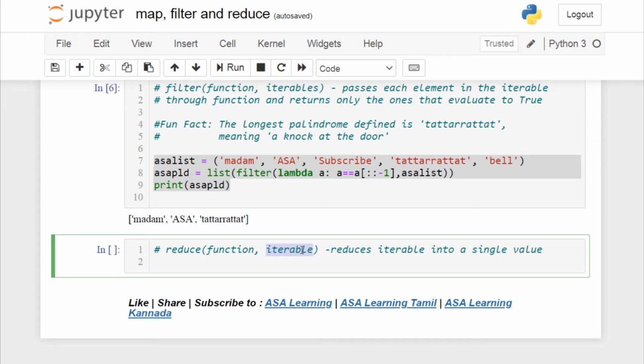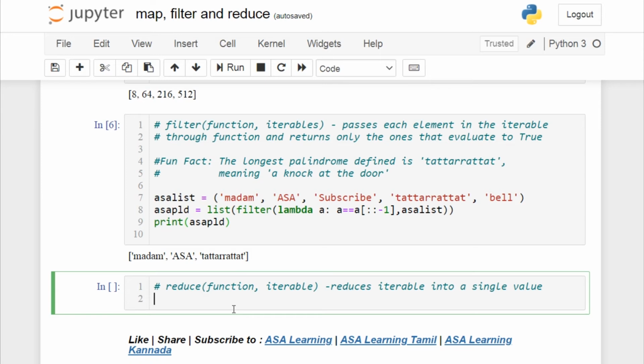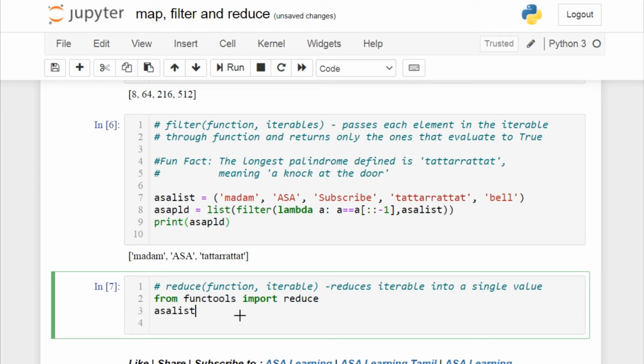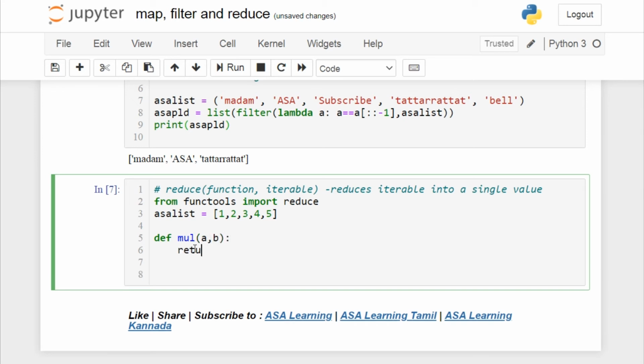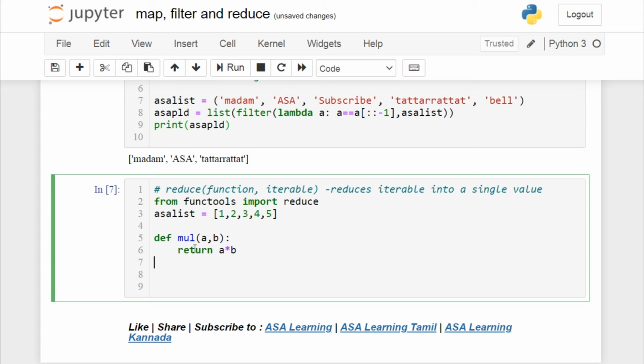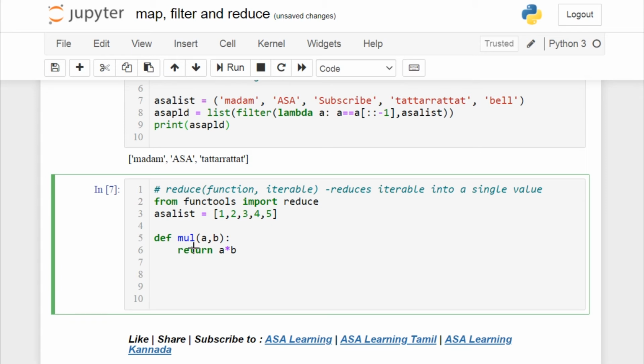It reduces the iterable into a single value. But in order to use reduce, you need to import it from functools. So from functools, I have imported reduce here. So let's create a list, ASA list. So we have 5 values. And now let's create a simple function, which is the multiplier. So this takes 2 arguments and it returns A into B. Let's use reduce and see what it does.